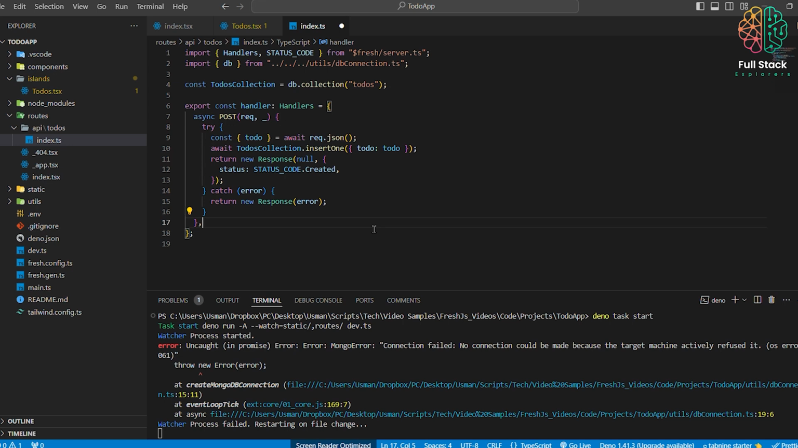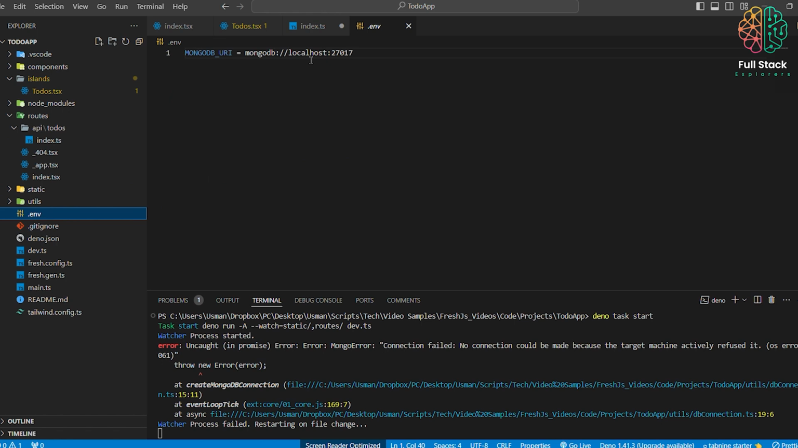Looks like we have an error here. It's a MongoDB error. Connection failed. No connection could be made because the target machine actively refused it. OS error 10061. I know where this error is coming from. Go to the .env file. Here you can see the connection string which we got from MongoDB Compass. In Windows, usually you need to change the localhost to 127.0.0.1, which is the localhost IP address. In Ubuntu or Linux, we don't get that problem. Only in Windows we got that problem.